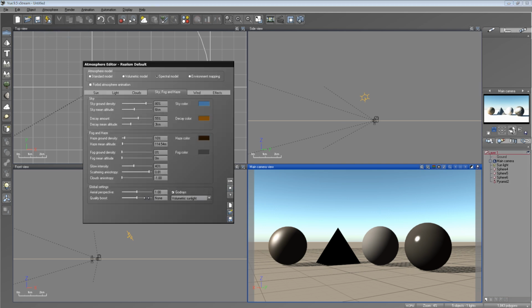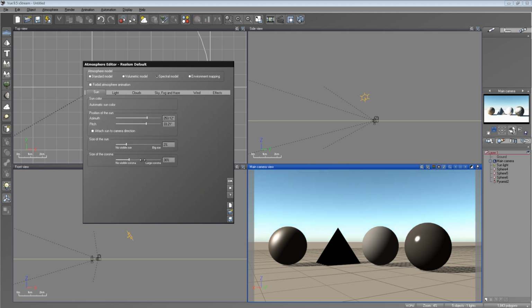And just to get out all quality boost, I would set that to none, and the aerial perspective I'll set to 1, and then also change out the volumetric sunlight. You can check Godrays if you want. You can always have this set to no shadows on clouds or projected shadows on clouds or whatever. I always set mine to volumetric, and I always check Godrays. For the sun, I usually keep the default, like 2% on the sun, and a semi-decent sized corona. You should be good.